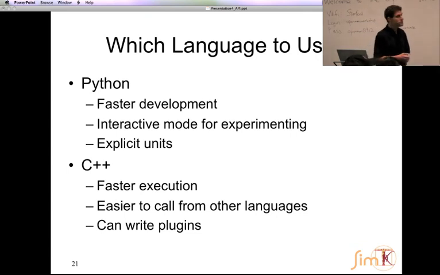So which language should you use? Python has a number of advantages. It's much faster to develop things in Python. It really is a lot easier. Python has an interactive mode, so you can just pull up a Python command line and start typing commands and see what happens, and this is very, very useful to be able to do. And of course, it has the explicit units. So all of these are big advantages of using Python.